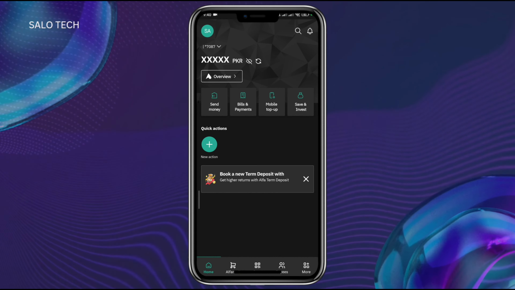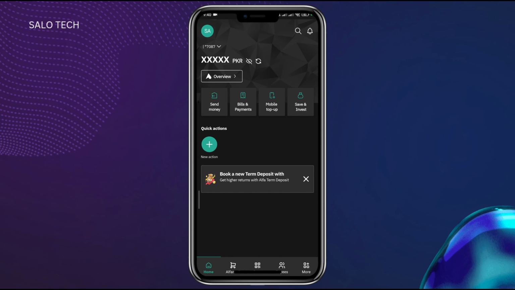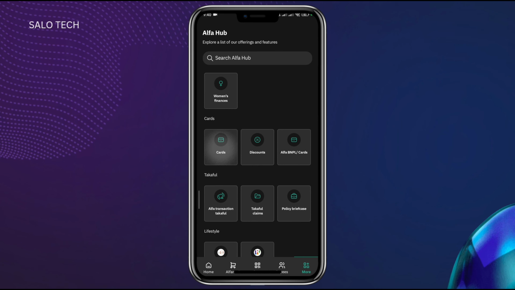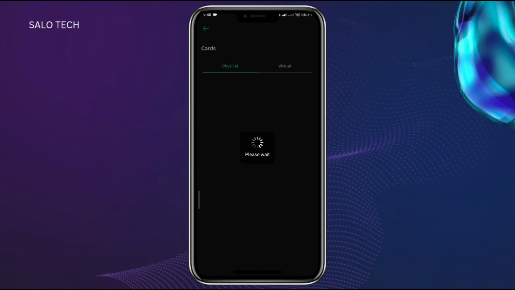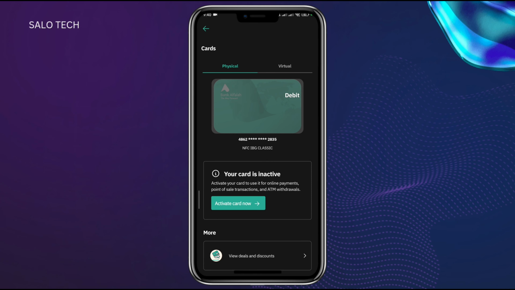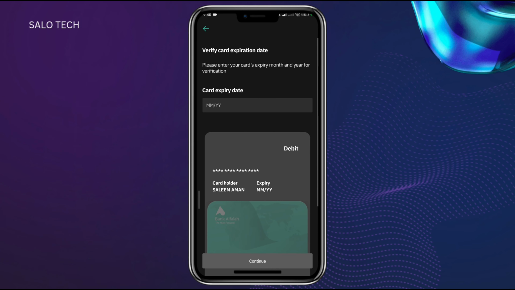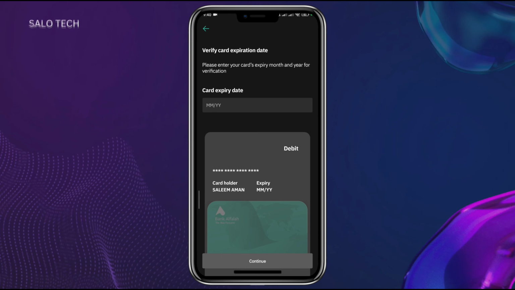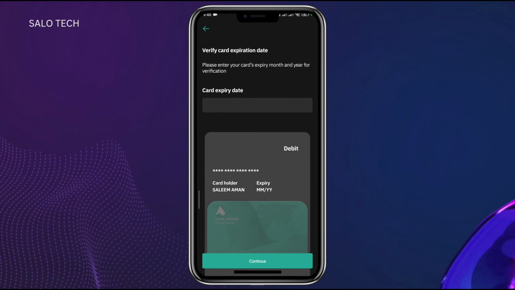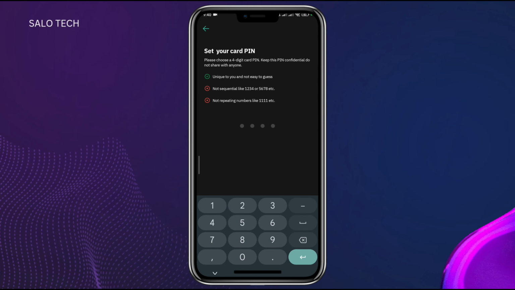So now let me show you the second way to activate it. Every bank has its official app. Just open that app and find the card option, or manage cards, or my cards, any such option available in the app. Just open it, and then you just need to put in the expiry date of the debit card, which is written on the debit card.